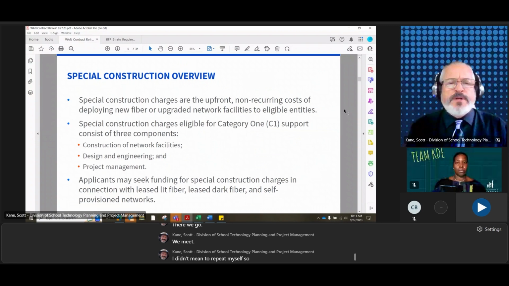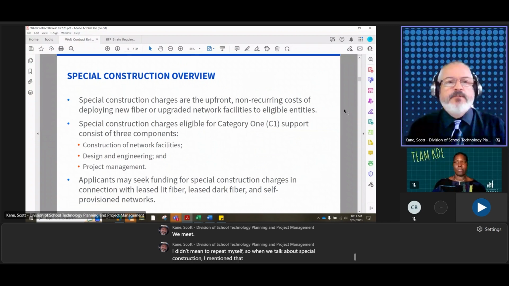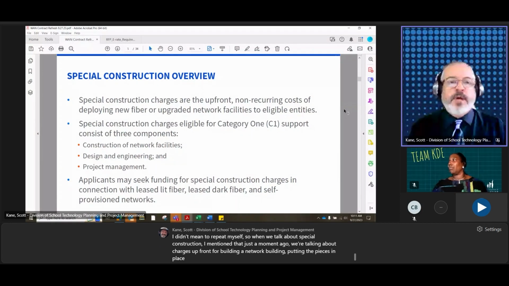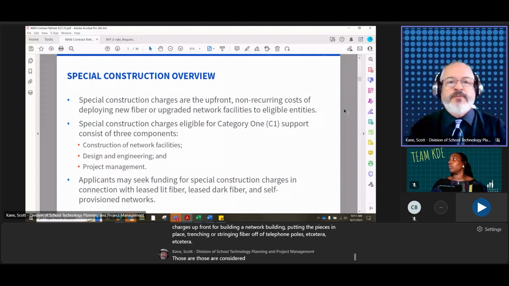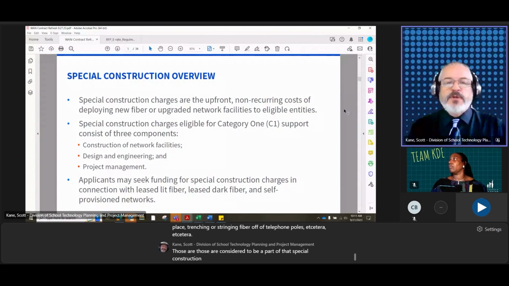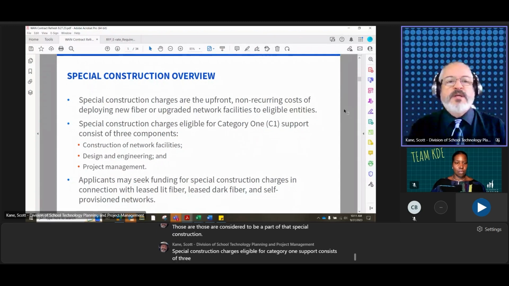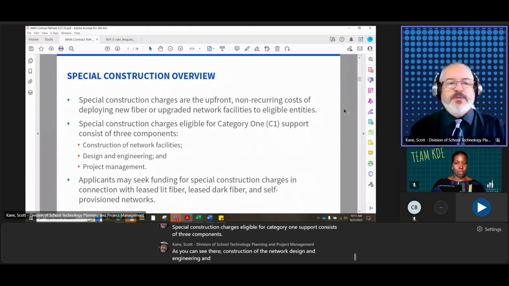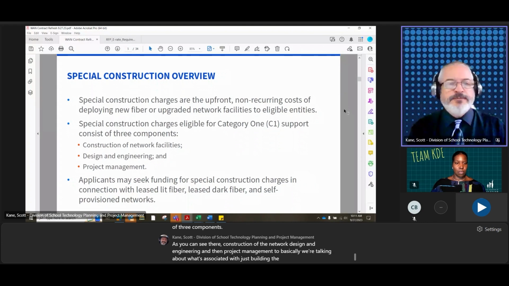So when we talk about special construction, I mentioned that just a moment ago. We're talking about charges up front for building a network, putting the pieces in place, trenching or stringing fiber off of telephone poles, et cetera, et cetera. Those are considered to be a part of that. Special construction charges eligible for Category 1 support consist of 3 components, as you can see there: construction of the network, design and engineering, and then project management. So basically, we're talking about what's associated with just building the network itself.